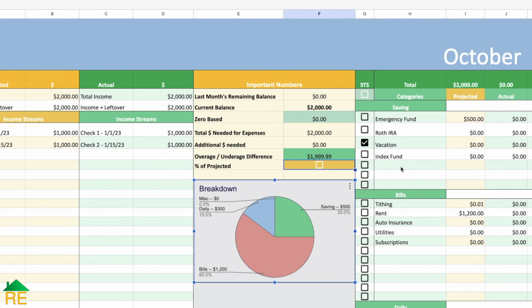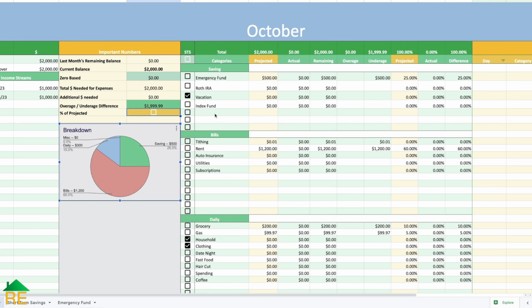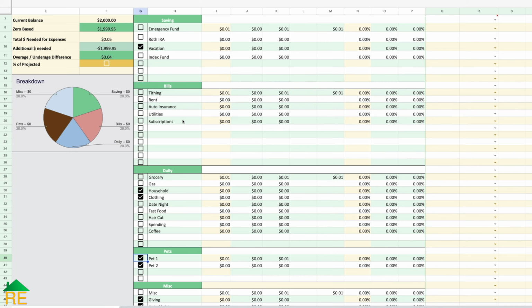Speaking of the category section, the category section is really easy. Here you'll see different broad categories like savings, bills, day-to-day expenses, pets, and miscellaneous, and individual categories like rent, groceries, and gas. If these broad categories don't suit your life, feel free to change them. You'll see that they also update on the pie chart on the left.